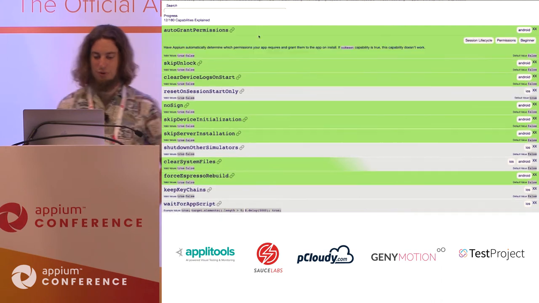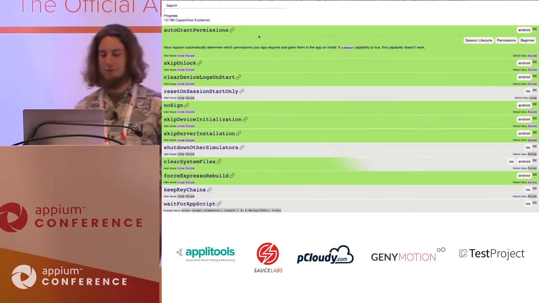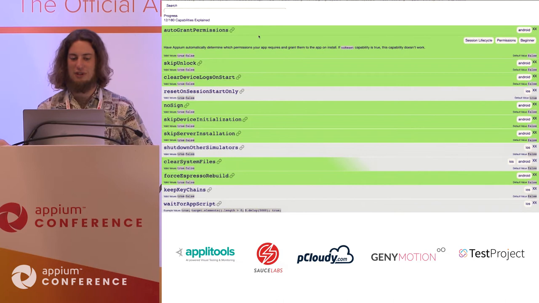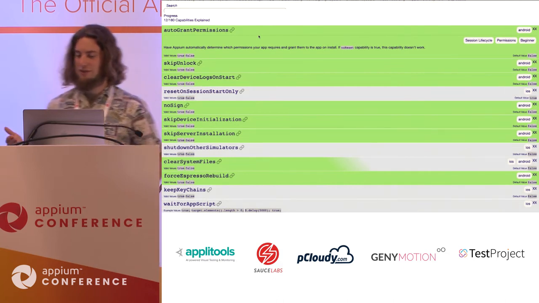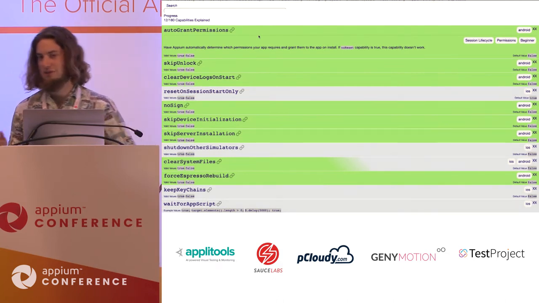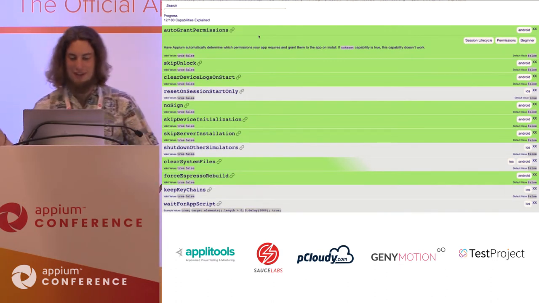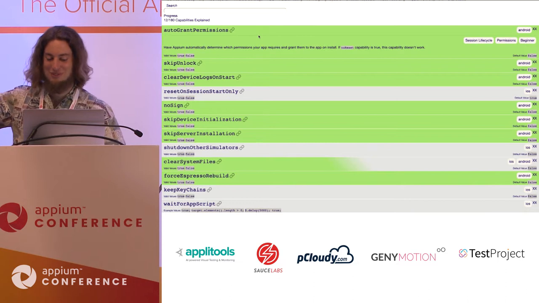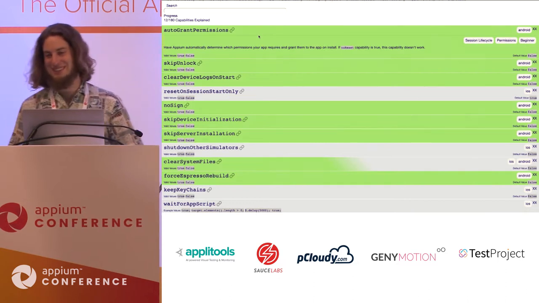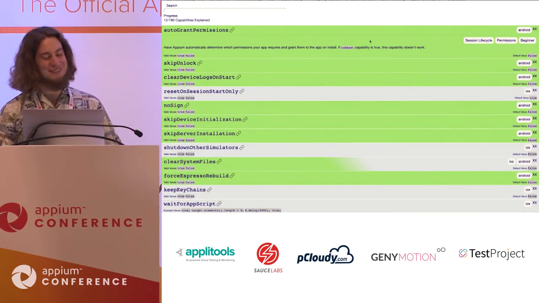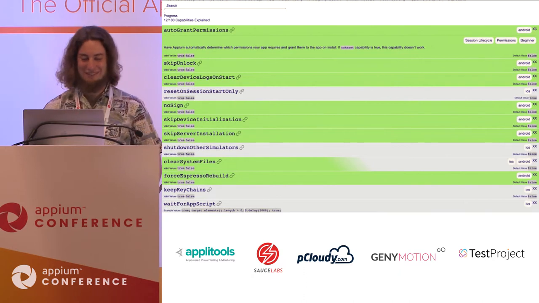We've got auto grant permissions. That one's great. It will automatically give the permissions that your app needs. This is Android only, if you notice. I think it does this by reading your manifest file. So it'll give it. But if no reset capability is true, this capability doesn't work. So you have to pick what you want.